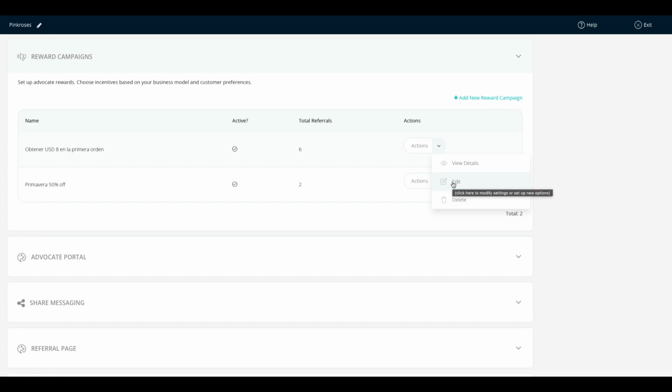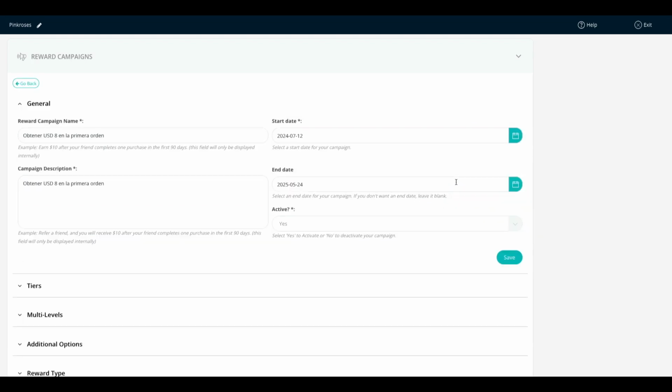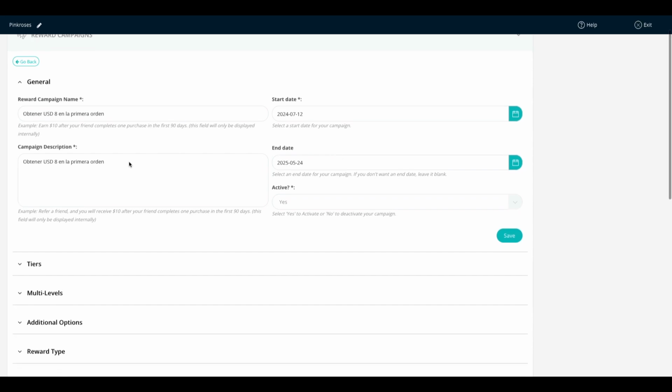Most of you are going to have only one campaign. In my case, I have multiple campaigns. So I'm just going to edit this one here. And that's gonna take you to the reward campaigns wizard.